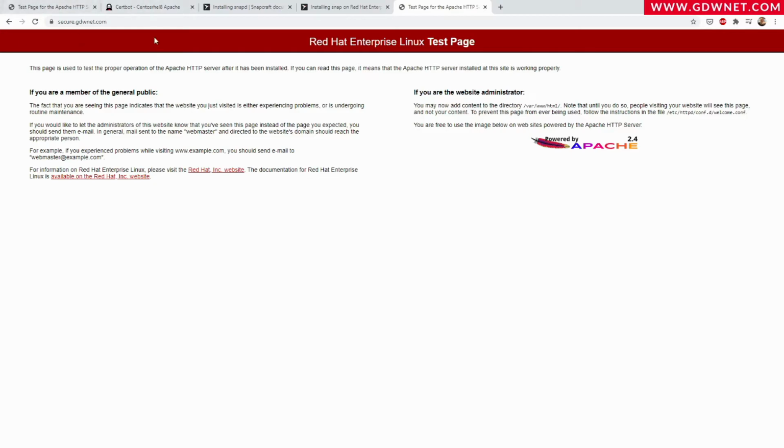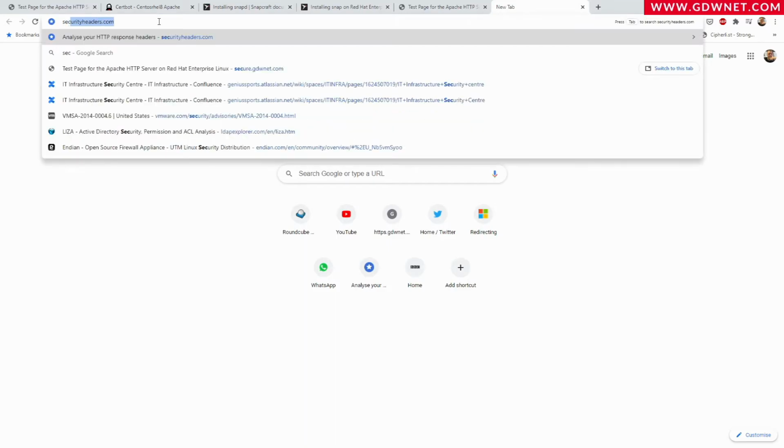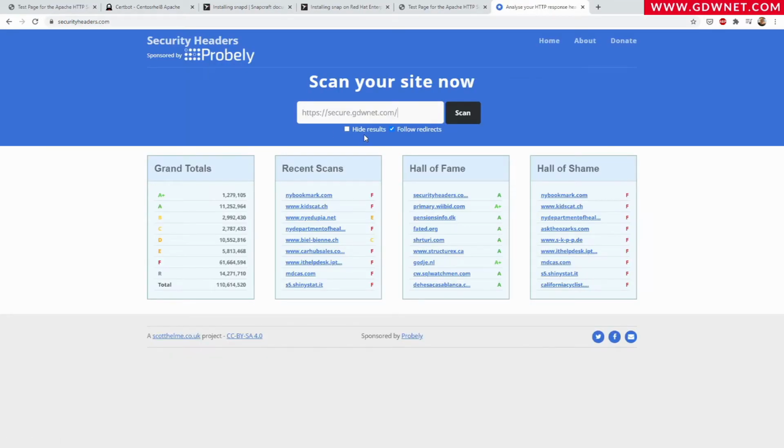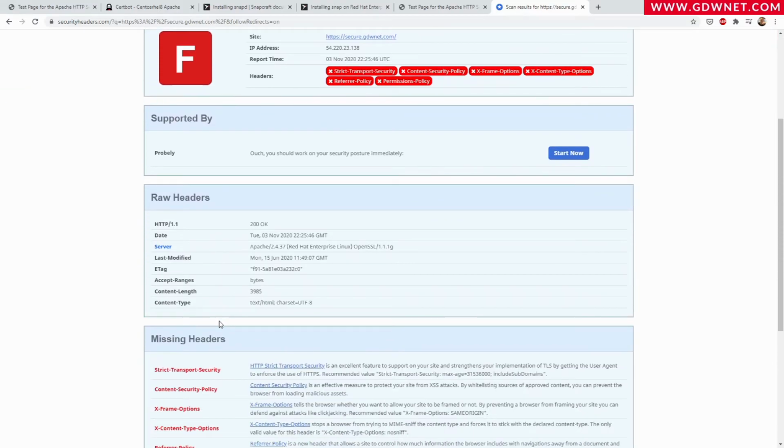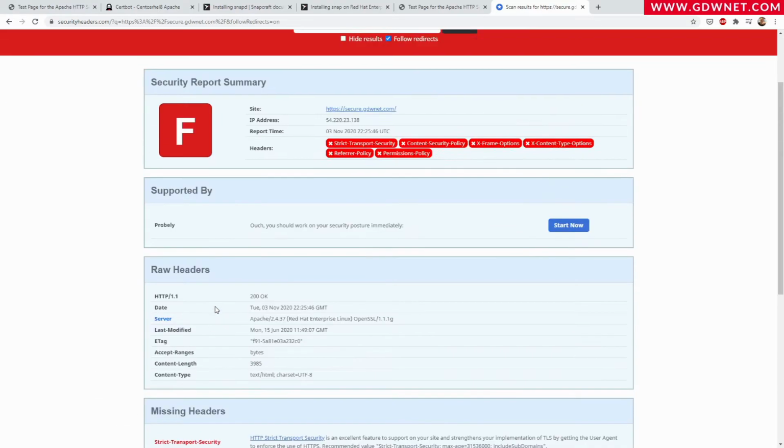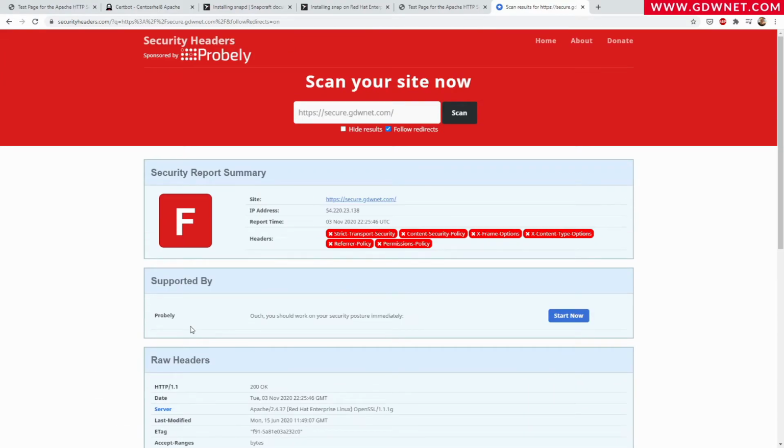Let me show you something. If I take my URL, go to security headers, paste it in there, I'm going to come back with an F. I have a secure certificate, but I'm missing these headers. From a Let's Encrypt certificate to one that you pay for, the standards are all the same. It's all 128-bit or 256-bit encryption. Whatever it is, it's all the same.